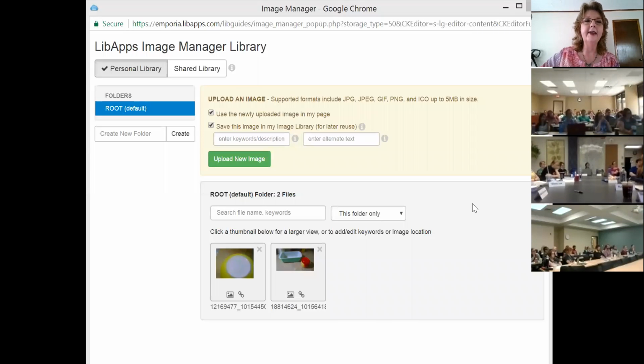Third time may be the charm. Let's see. Are you seeing anything now that says LibApps Image Manager Library? Yes. Oh, awesome. Okay, so you are seeing that. Perfect. Third time was the charm on that one. So that's what happened when I clicked on that server.